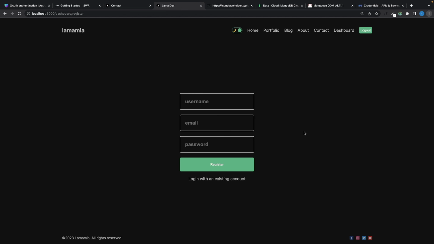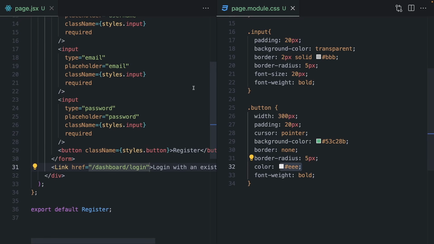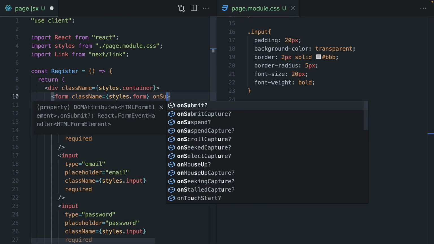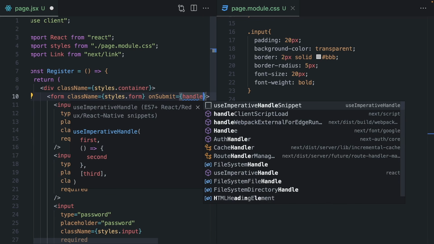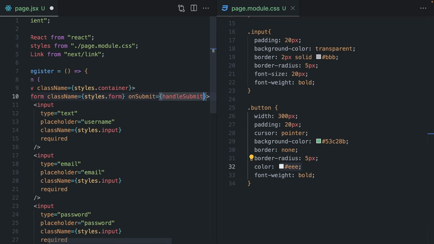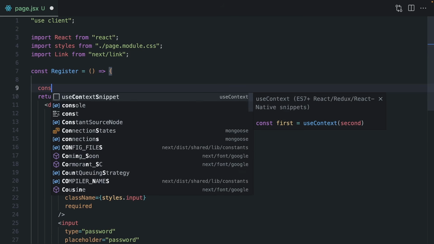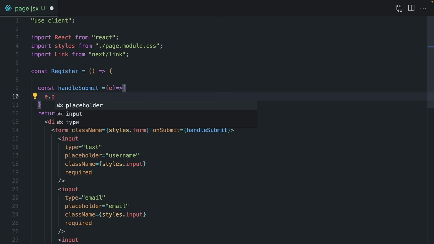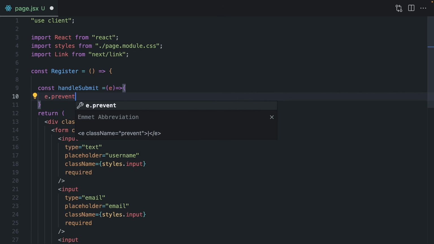In the future, we are going to be using Next.js actions, but they are not stable yet. It's going to be stable maybe next year, maybe later. It's not production ready. So we are going to be using client-side methods. So I'm going to come here and say on submit method, and let's say handle submit. Let's create this function. I'm going to close here. I'll say const handle submit. Event prevent default.